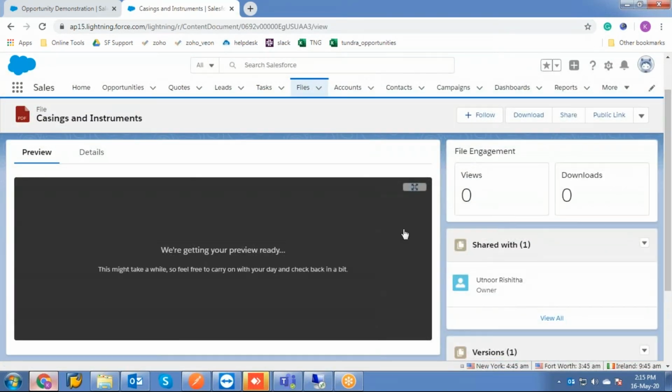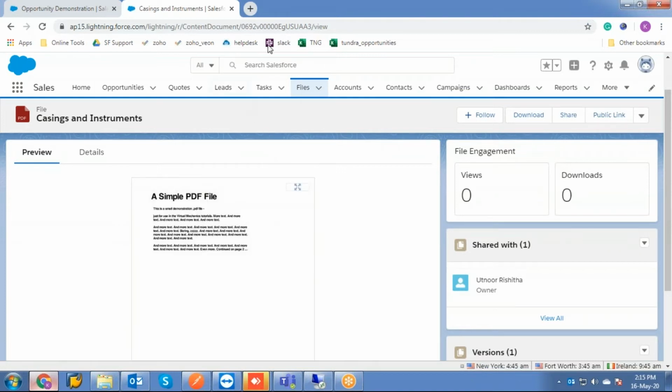This was the file which I have created just now. It is taking some time to get ready. Now we can see that this file has been uploaded to Salesforce, and by default it will be assigned to the user who created this file.